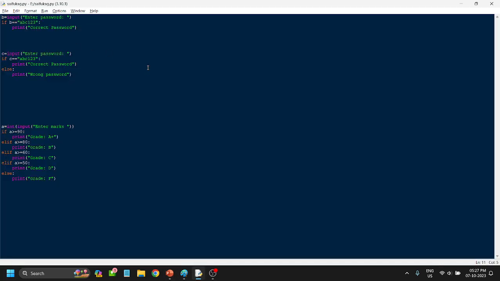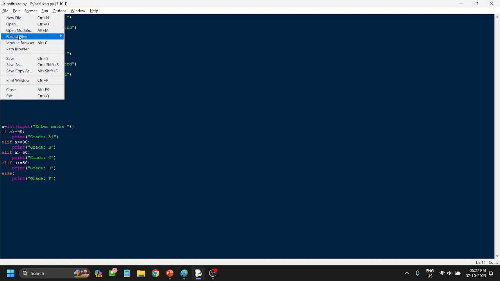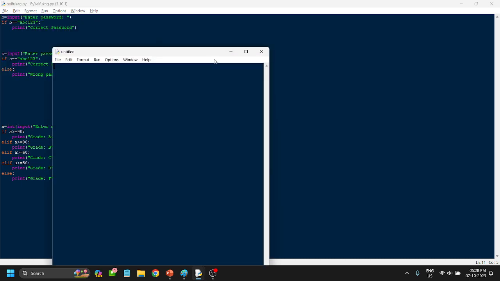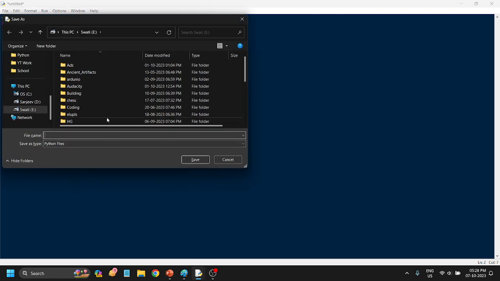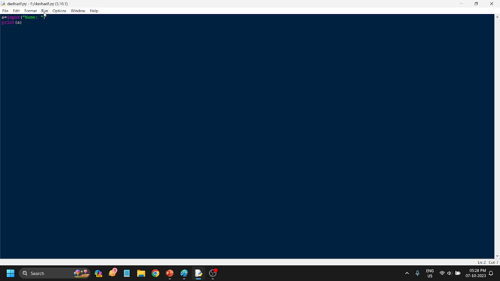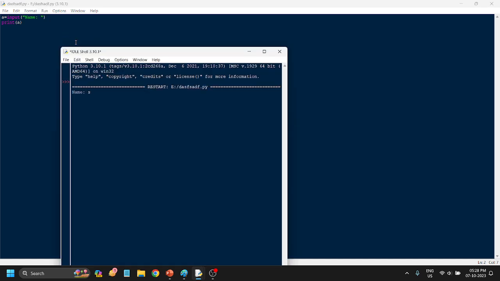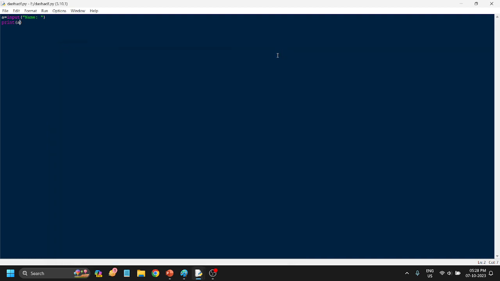So for example, if I do here new file, let's assume here is a code: input name, and then I just go print. a is equal to input name, print a. Let's save this, and now if I run it, it is straight away executed. There are no conditions, there is nothing.